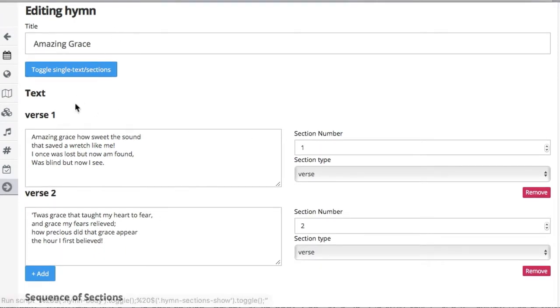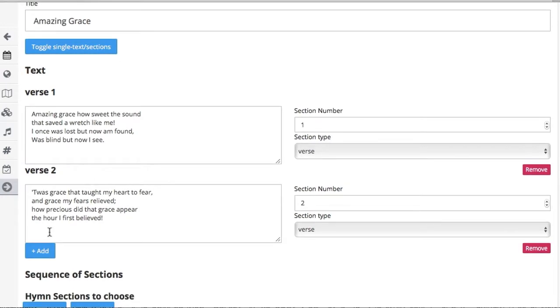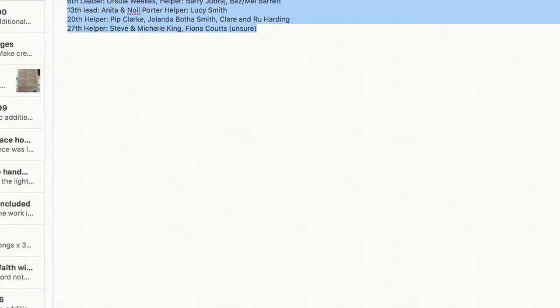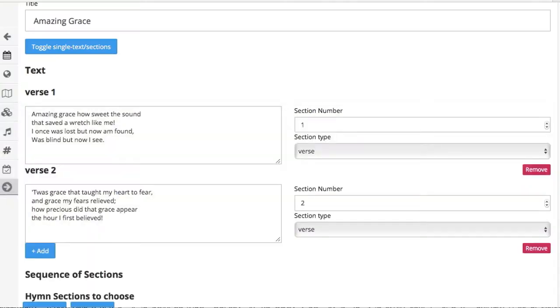That particular hymn has got one verse, 2 verses here. Now, as we all know, Amazing Grace has more verses than that. So I'm just going to show you how to add a couple of extra verses into that.